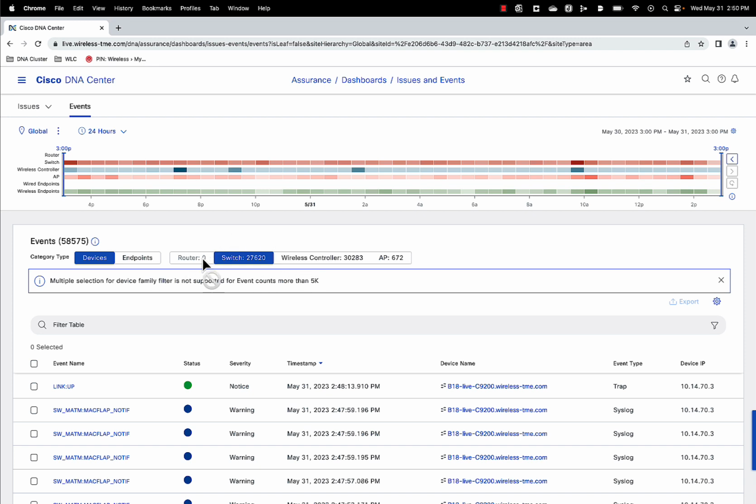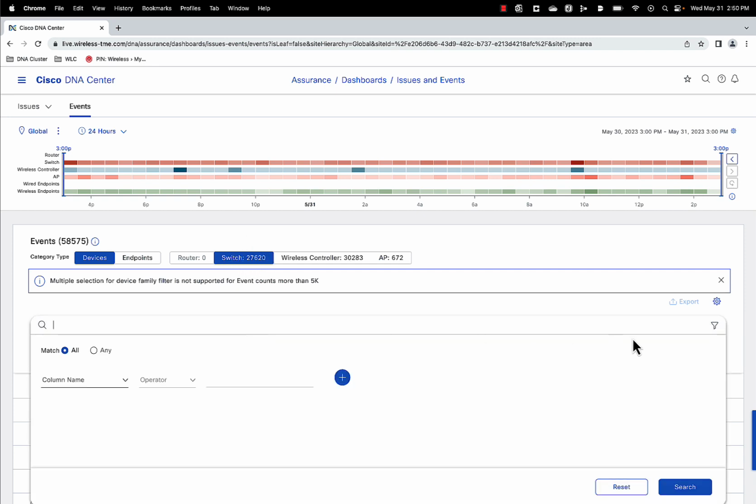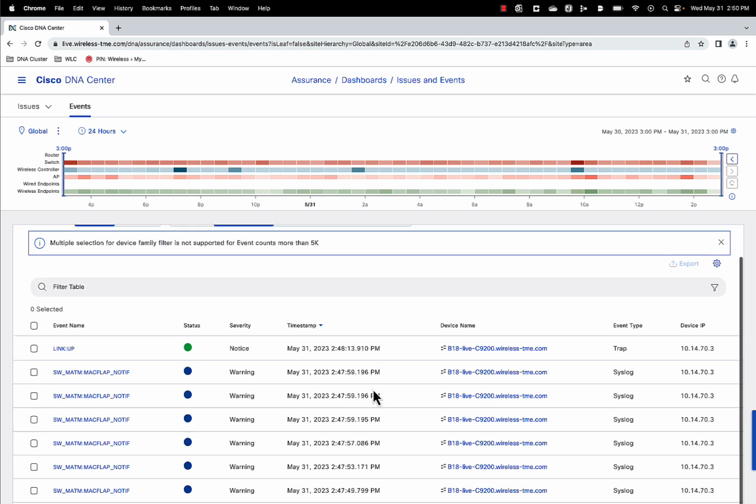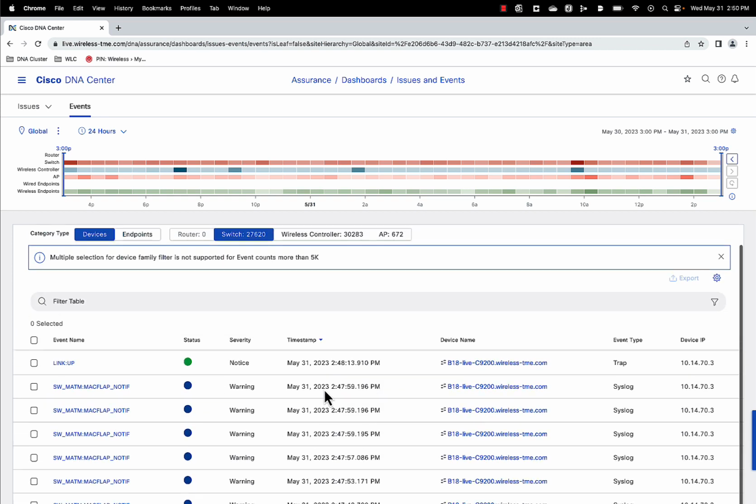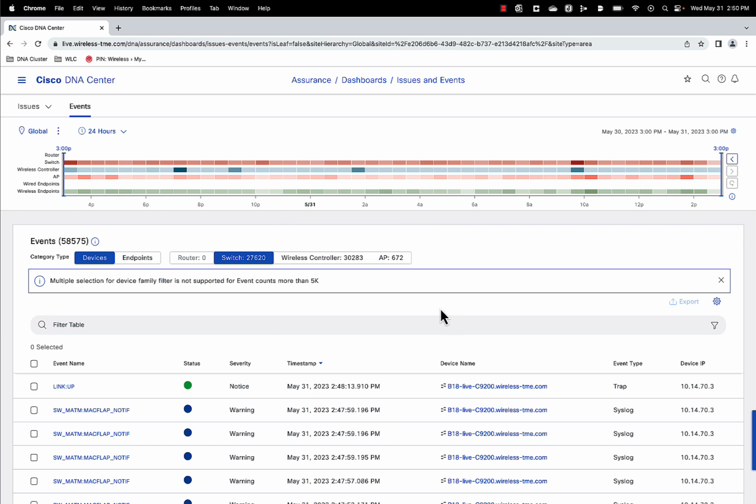So that's the basic event filter, and then we have the more advanced filtering feature here where you can filter based on the different column names. Then you have the actual event table itself. So that's your basic Global Events Dashboard. Let's walk through some sample use cases.